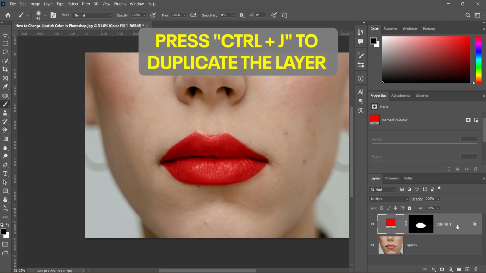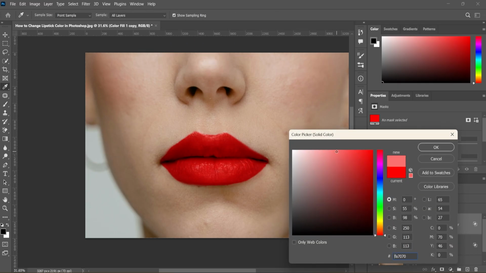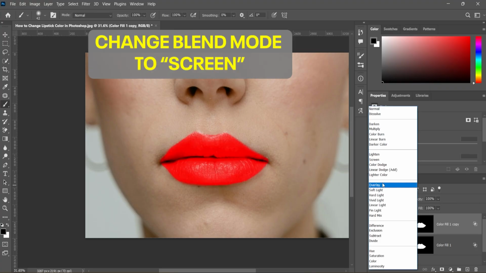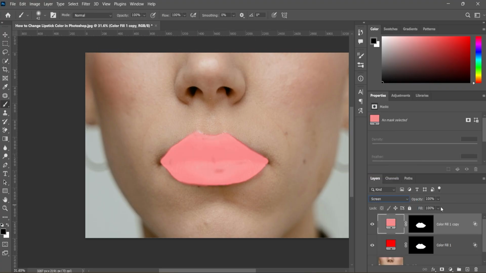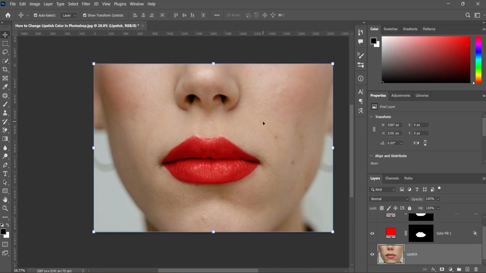And duplicate the layer by pressing Ctrl J and change the color to a lighter red for more highlights, and change that blend mode to screen and reduce the opacity and fill as well. And your lipstick color is changed.